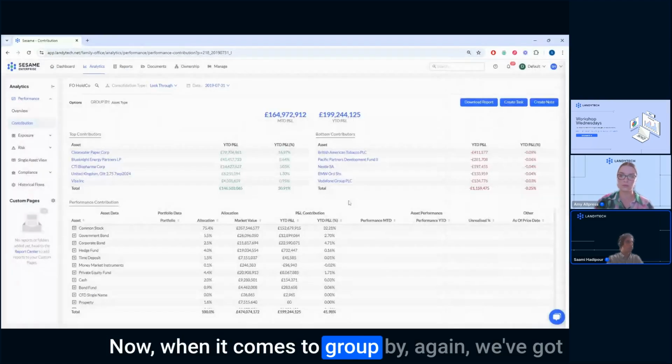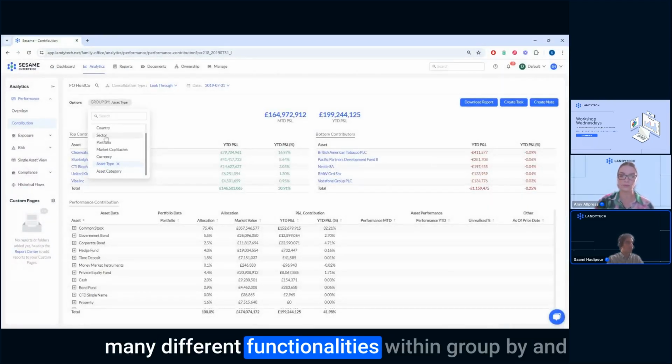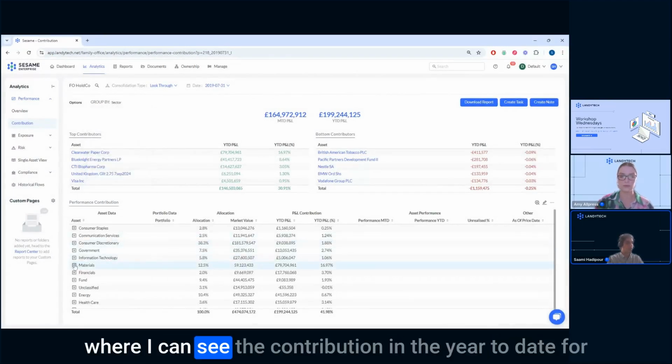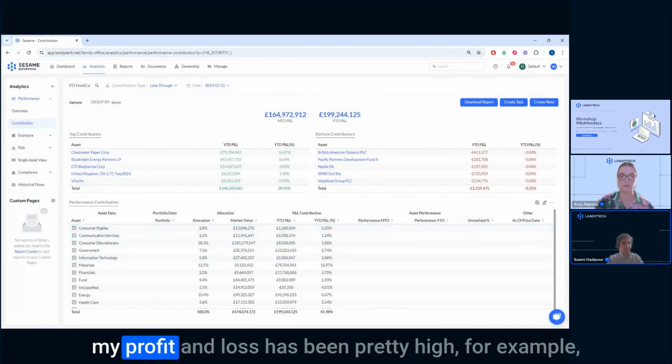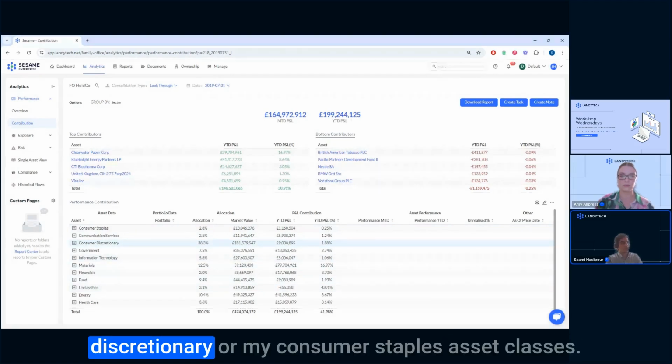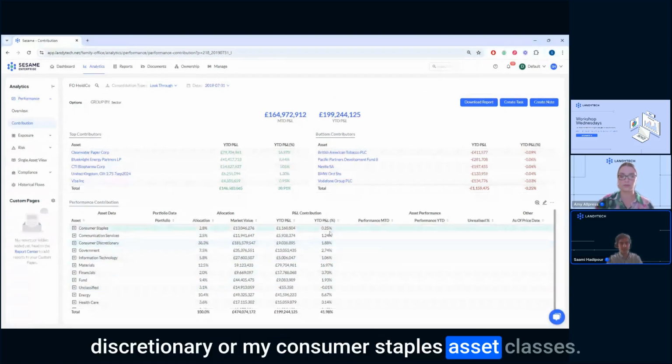Now, when it comes to group by, again, we've got many different functionalities within group by. Perhaps I want to look at my performance by sector, right, where I can see the contribution in the year to date for my profit and loss has been pretty high, for example, on the materials front, as opposed to my consumer discretionary or my consumer staples asset classes.